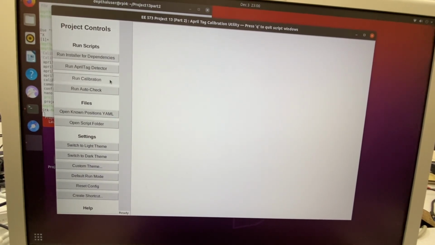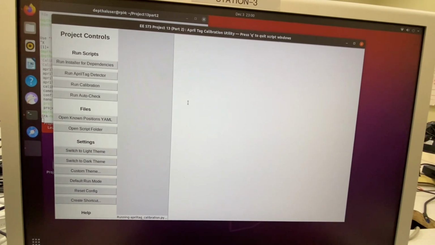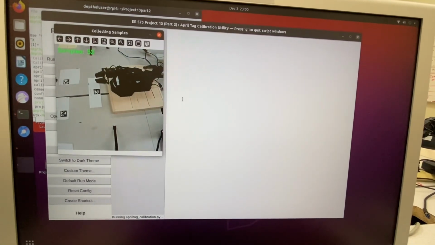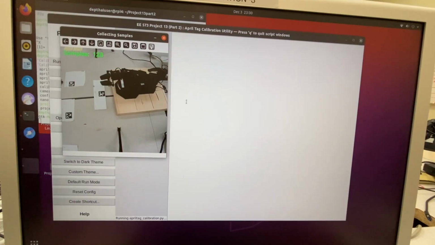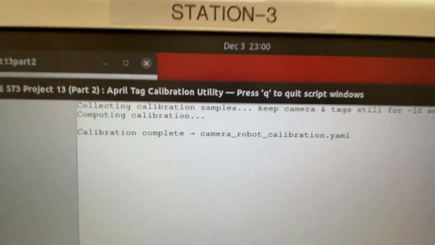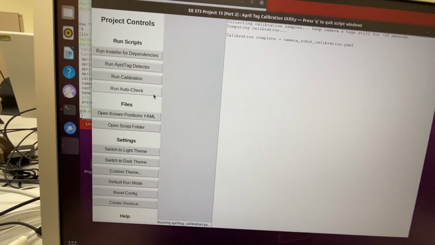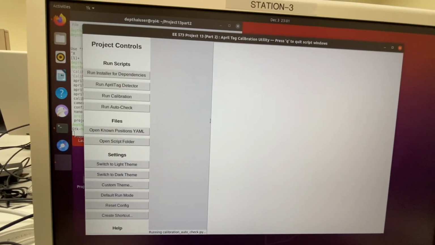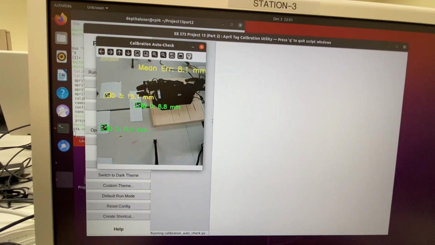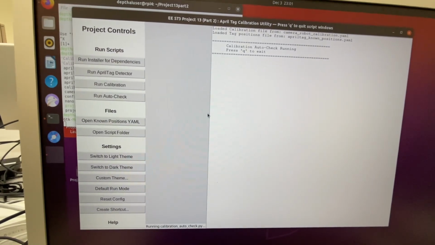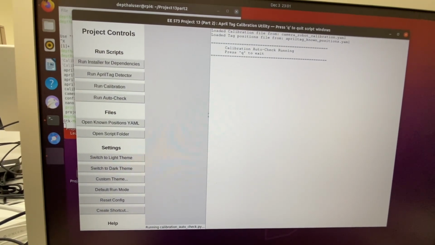We can run a calibration here pretty easily. And press Q to quit. It also says that in the title bar. Run our auto check. Press Q to quit that window. And that is pretty much it for part 2.